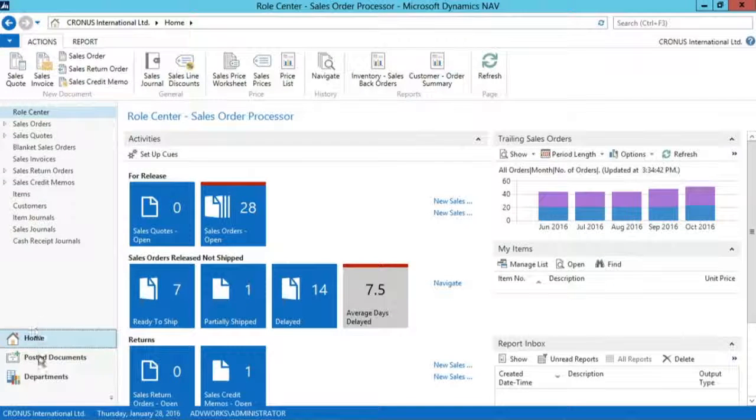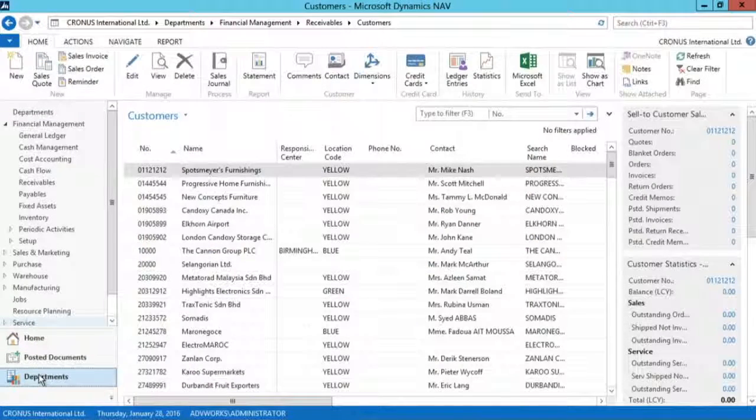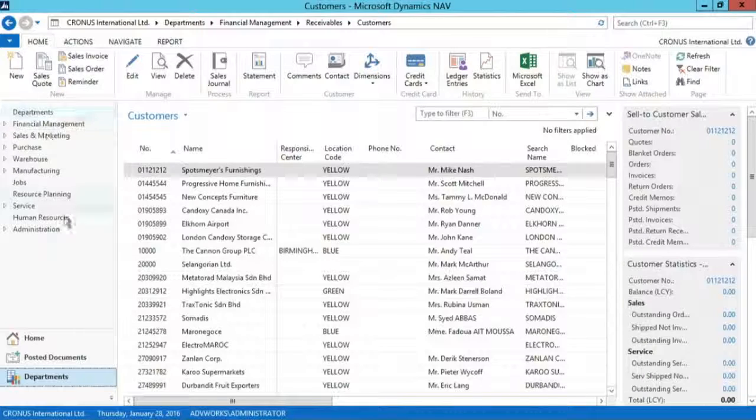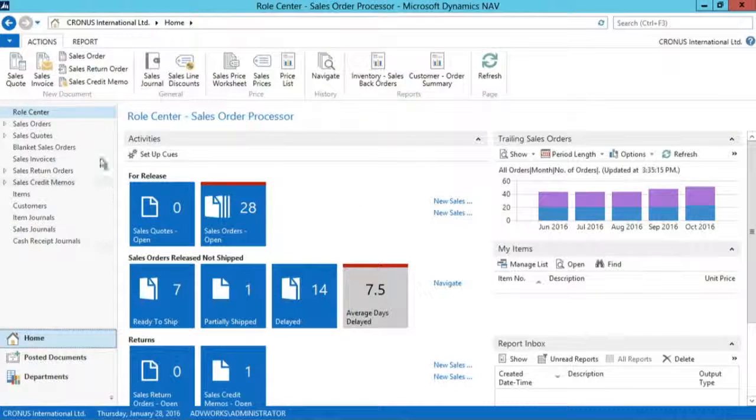Now, usually besides Home and Posted Documents, there is also Departments. If I click on Departments, we're also going to see a completely different list of actions, which will allow you to navigate towards the complete application. All of the actions will be available here in Departments. But if I go to Home and if I go to Posted Documents, we will have the actions available that are bound to our kind of profile.